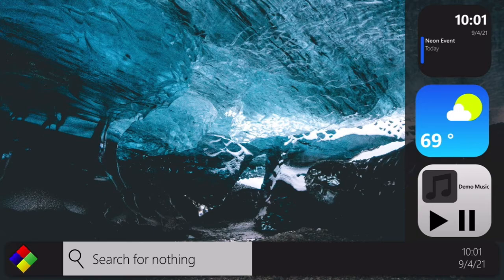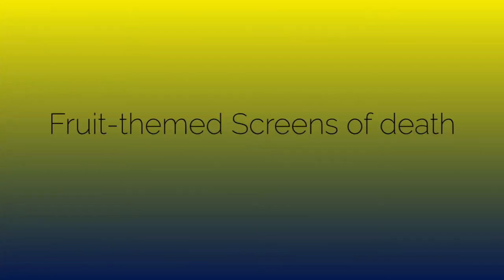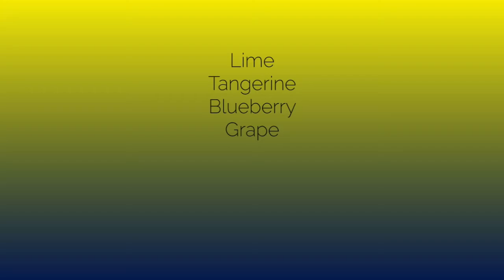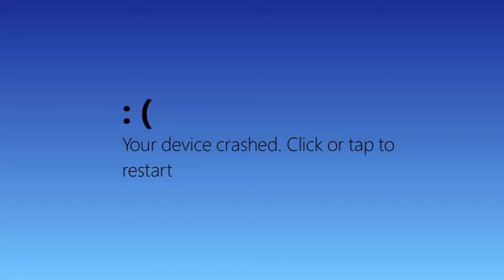And that was just a quick look at what the new gadgets are in Windows CE 20.2. So that was a quick little demo. And we also have our fruit themed screens of death. And we currently have lime and tangerine. We're adding blueberry and grape today. Here's the new blueberry screen. And here's the new grape screen. And that adds on to our total of 12 screens so far. Windows CE 20.2 will be available in late 2022.